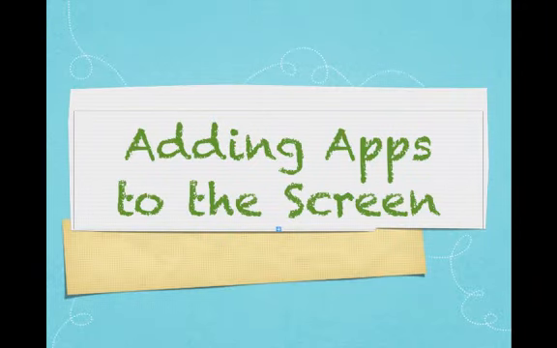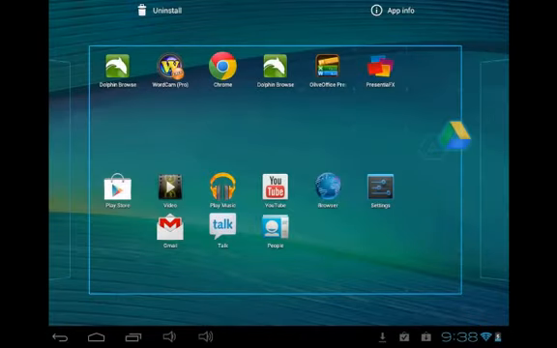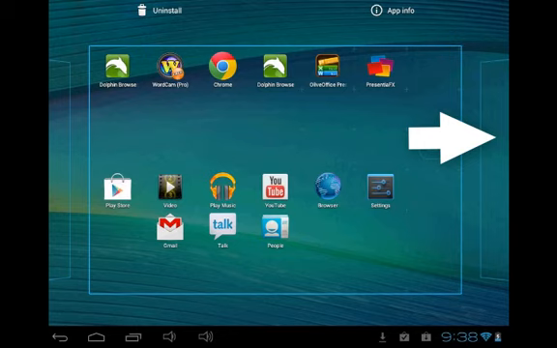Now we're going to take a look at adding apps from the app library to our main screen. All of these apps are already installed on my tablet, but I don't see all of their icons on my main screen. Let's say that I needed to add this app, Google Drive, to my home screen. If you press and hold on this icon, your screen will immediately change to this. You simply drop your app where you want it to go, and notice that I have the option to drop it to this screen over here or this one over here.